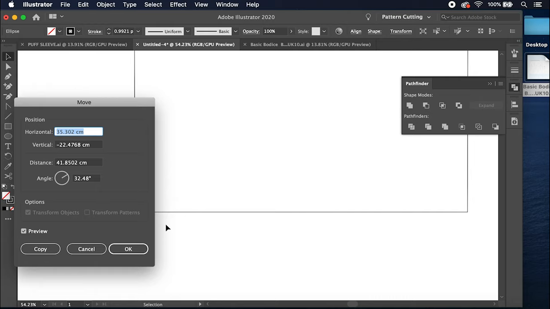So then we need to move horizontally. In this case, everything that goes to the right will be 2 centimeters. And if it goes to the left, it has to be minus. And then if we press copy, it means that we keep the first point and it creates a copy on this 2 centimeters mark. So let's do that.